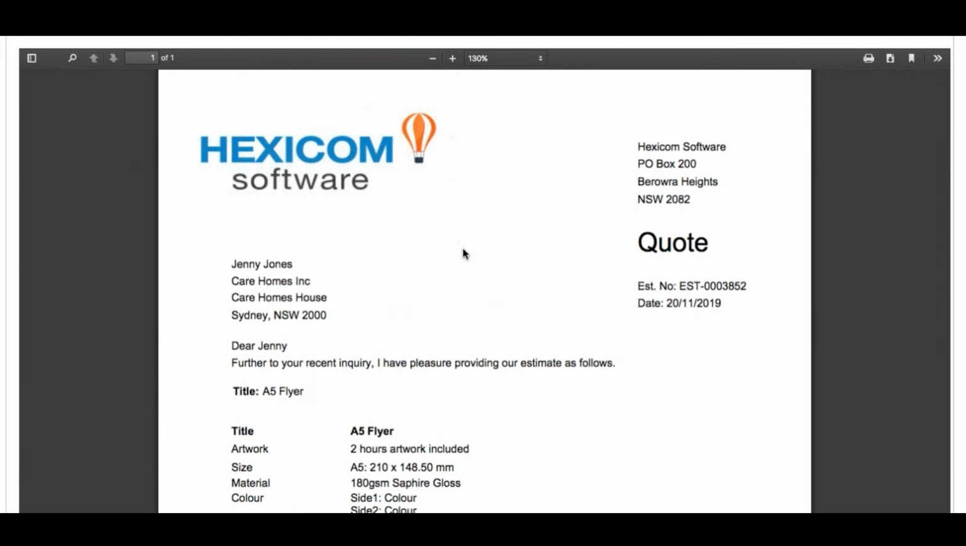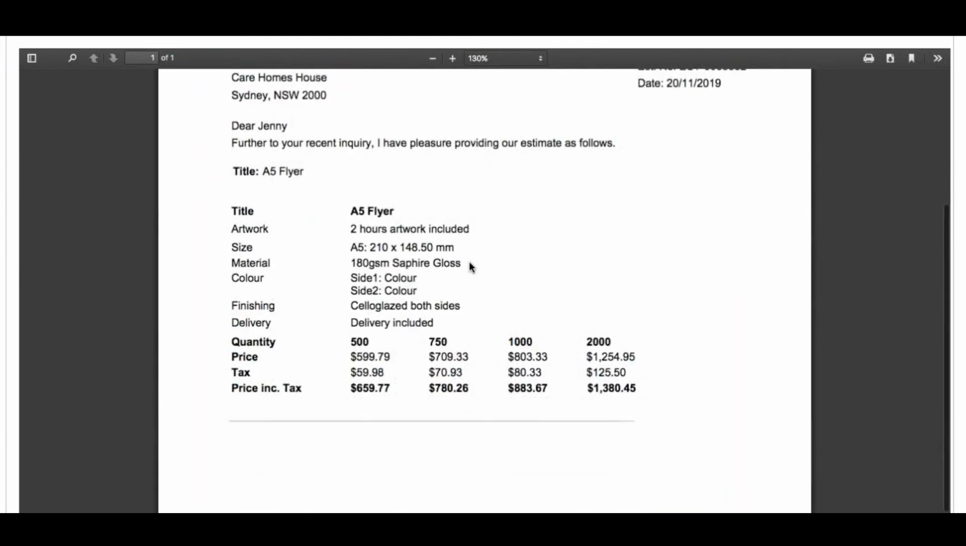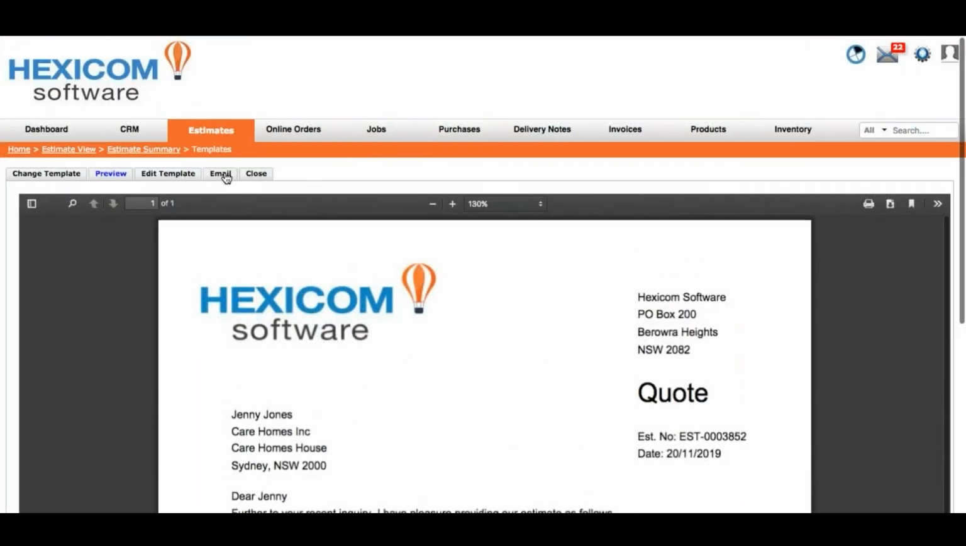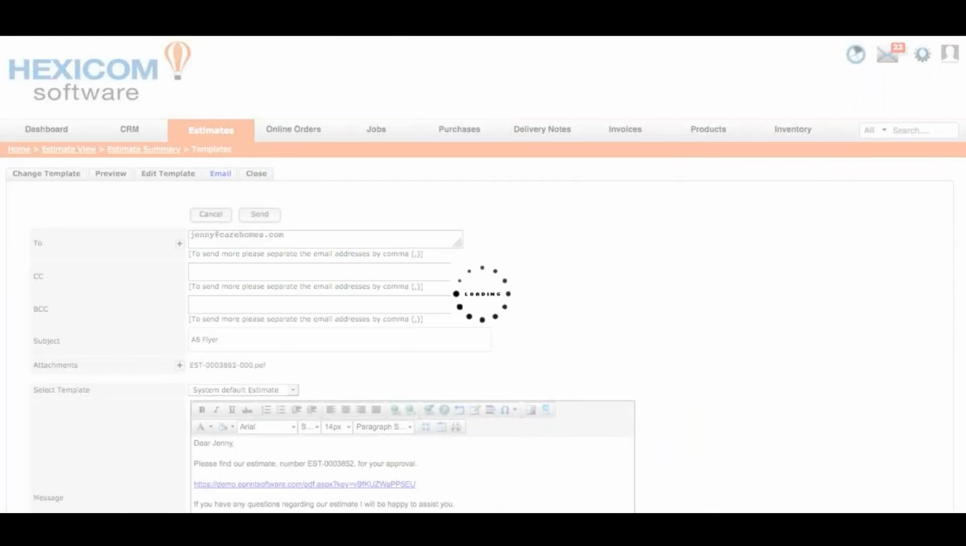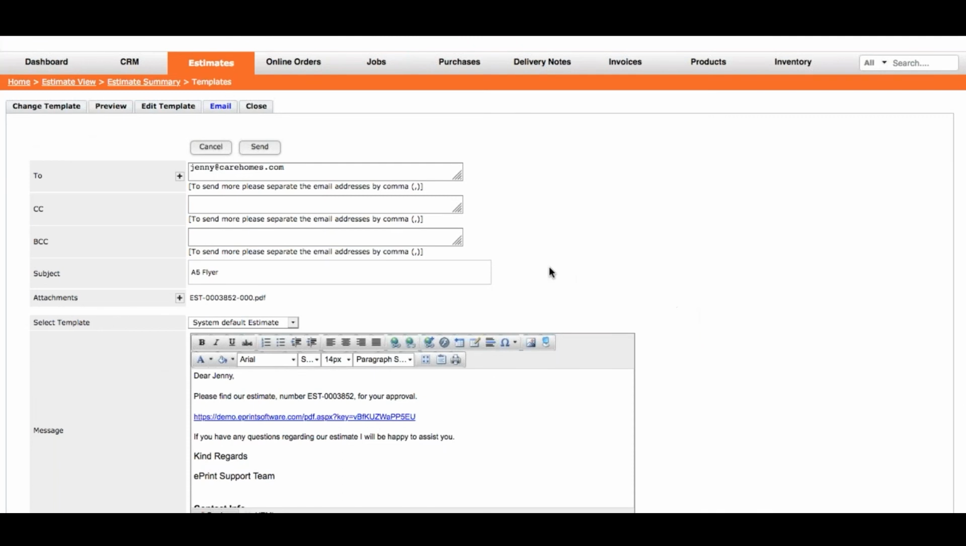And our system's got a templating tool built into it. So these can be built with your branding. They don't have to be laid out exactly like this. So I'm happy with that. I click email, and the system's built an automated email for me. I don't need to make any changes to this. The customer's details have gone in here. The email's been built. All I have to do is click send.